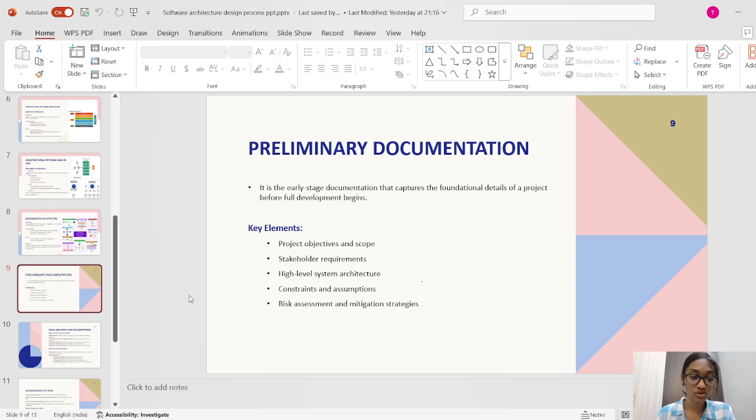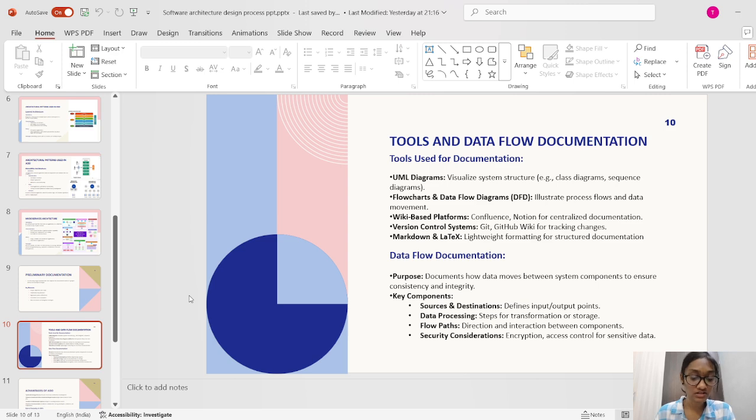Now we will move to preliminary documentation. It is an important part of ADD where it captures all the details about the project before full development begins. It contains project scope and objectives, problem definitions, stakeholder requirements, assumptions and constraints, budget information, risk assessments and mitigation strategies, and high-level architecture.